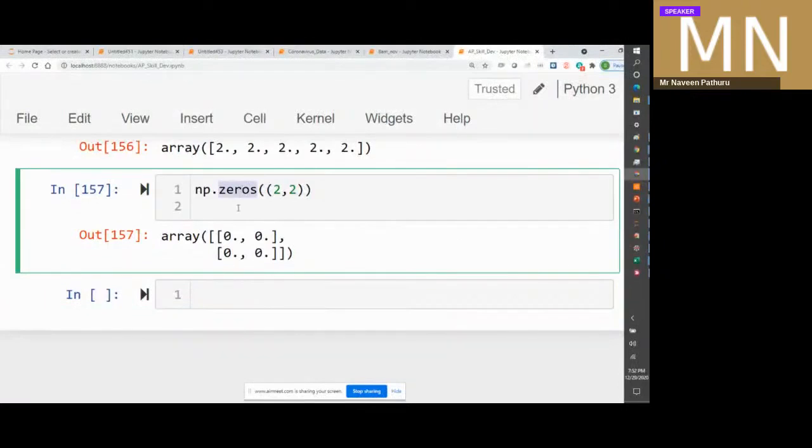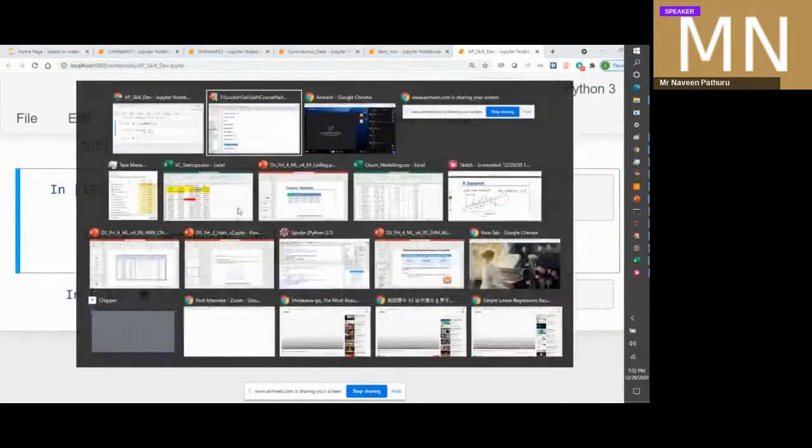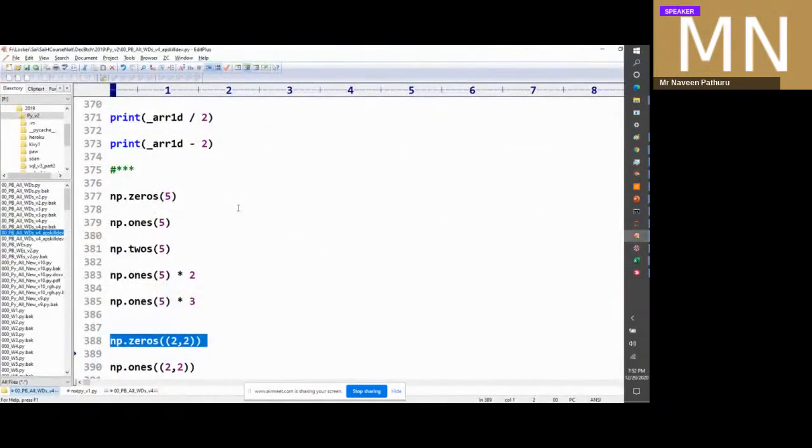Why do we have only zeros and ones and not 2s, 3s, and 4s? Because zeros and ones are binary. If you go deep inside, the computer can only understand ones and zeros, guys. So that's why we have a special function for zeros and ones. Based on them, we customize and create other things.